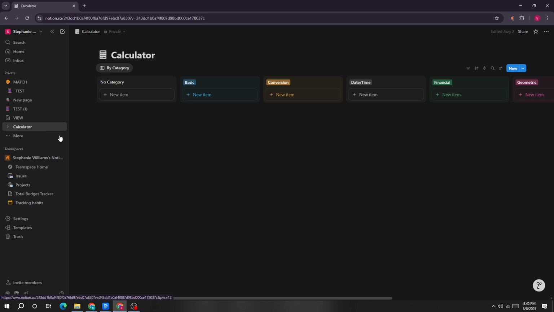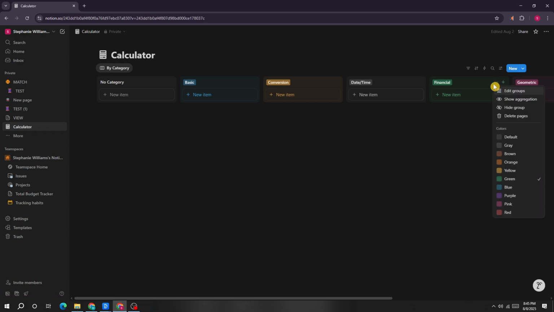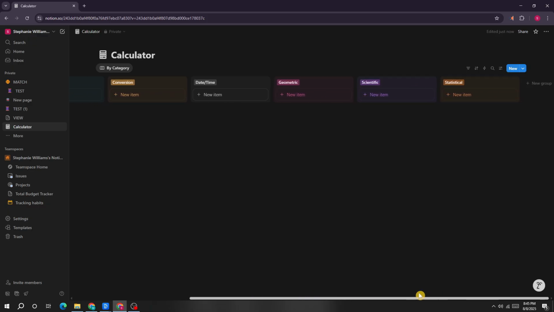Look for the three dots icon on the group or property you want to hide. Click on it and select Hide Group. This will instantly clean up your view, removing distractions so you can focus on what's important.